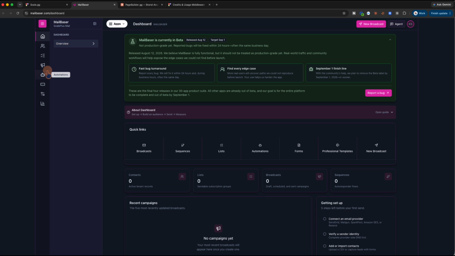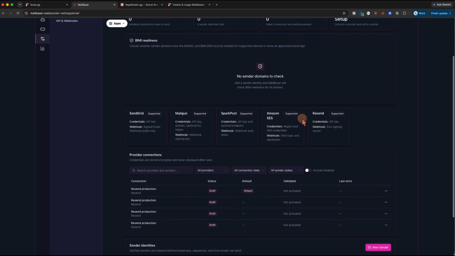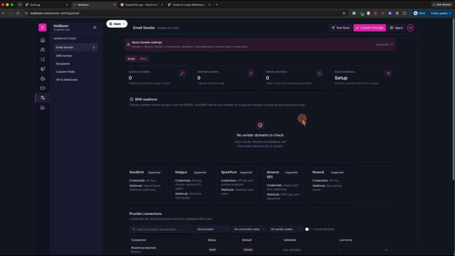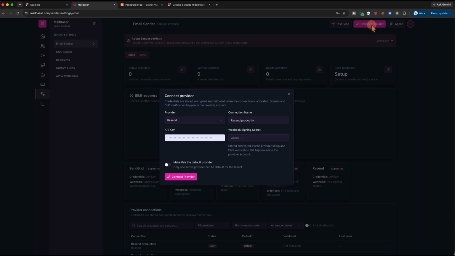Let's go back now to Mailbaser and let's do the same process, or the equivalent of it. I did take a look at this a little bit ago before I started this, and I do know that we have sender settings that we've got to work with. So in order to set up an email sender, we have to follow this guide here. You can see I did try to set up Resend, but it didn't work. So we go to Connect Provider. It looks like this is the Resend version.